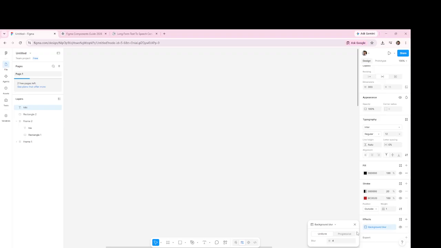In today's video, I'm going to show you how to use components in Figma step by step. Components are one of the most useful features in Figma because they help you create reusable design elements, keep your designs consistent, and save a lot of time. Whether you're a complete beginner or already using Figma, this tutorial will help you understand components in a very simple way. So let's get started.